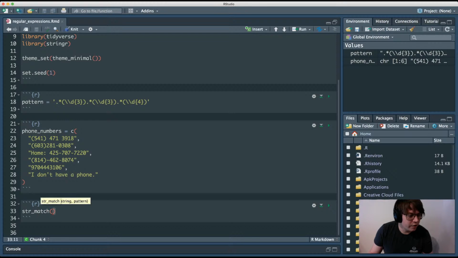The first thing that it's going to take are the strings that we actually want to do something with. And then it's going to take our pattern. So this is all you need to use this function str_match. You need a string or a group of strings, and then a pattern. Now, actually coming up with this pattern is the tricky part. So that is what we're going to be talking about today.